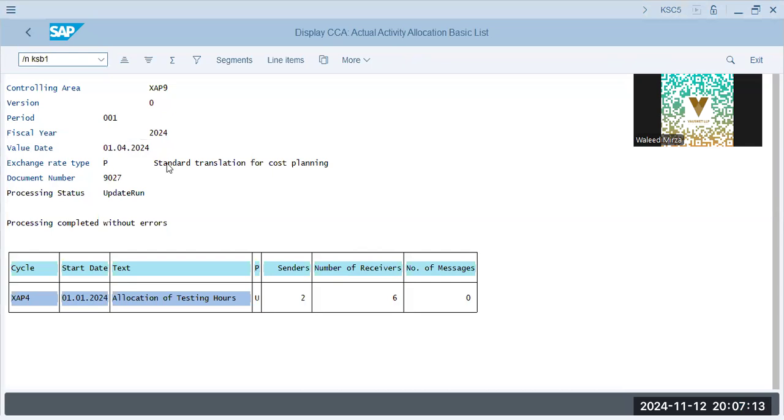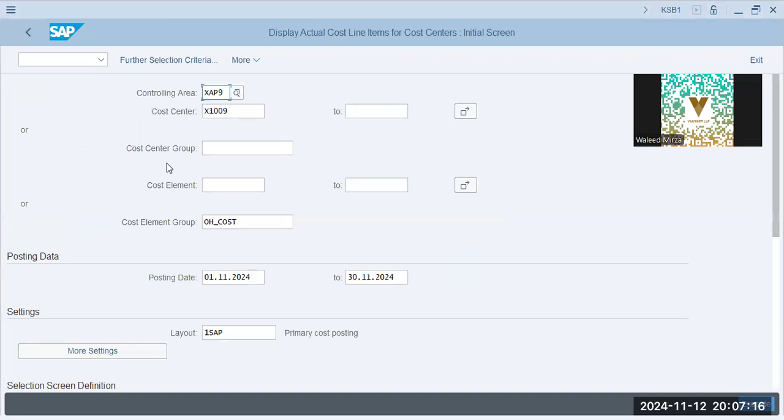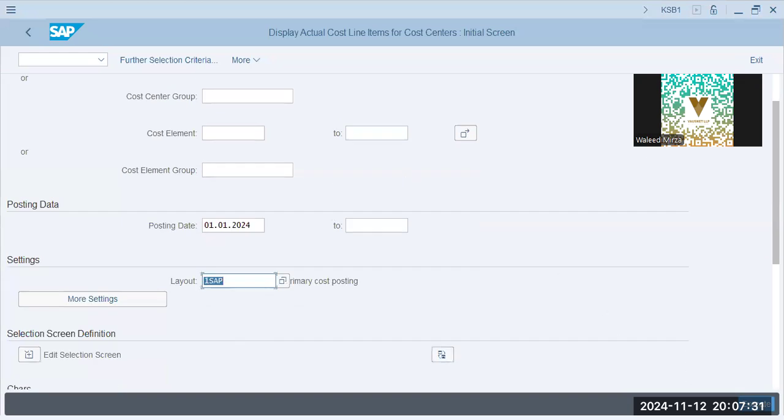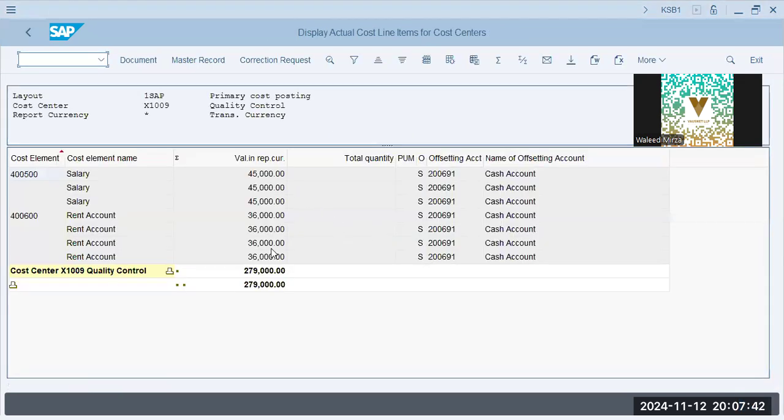KSB1. KSB1 X09. 01. Execute. Quality control. And these are the amounts.